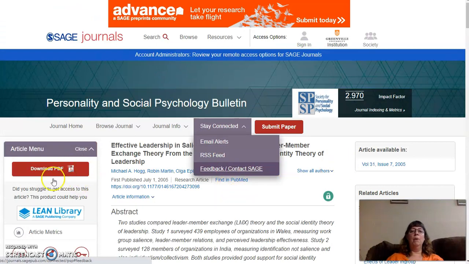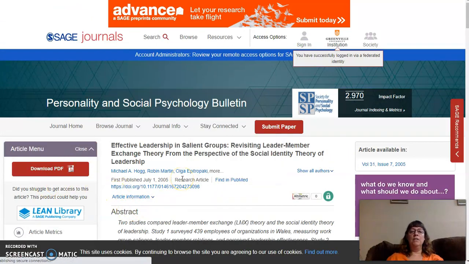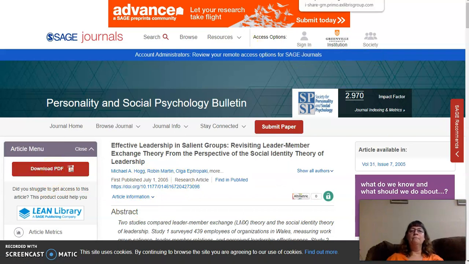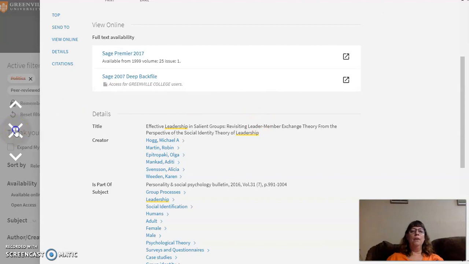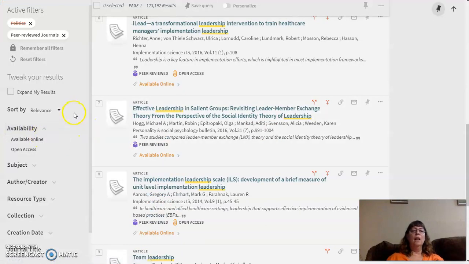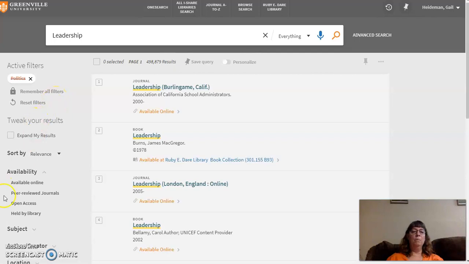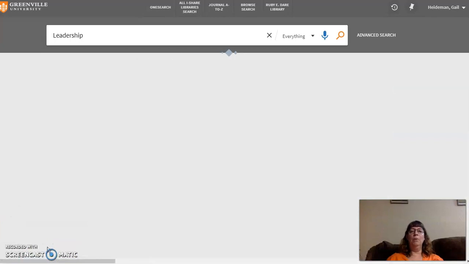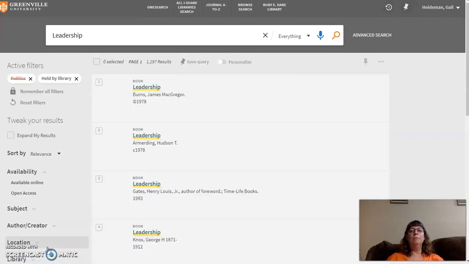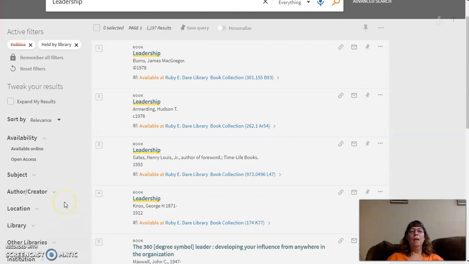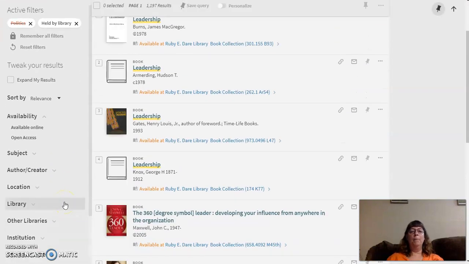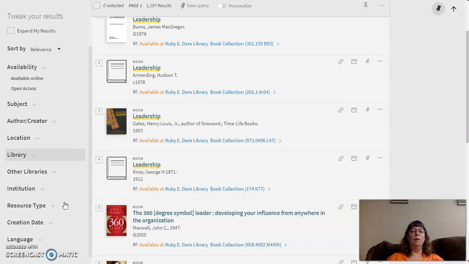So here you can see I've made it to my article on effective leadership, and I can download this PDF. So going back to my results set, let's say I want to search instead to find some books on leadership. Let's look for books that are just held in my library and then apply that filter. And then leadership is a pretty broad topic, and perhaps I want to narrow it down a bit.